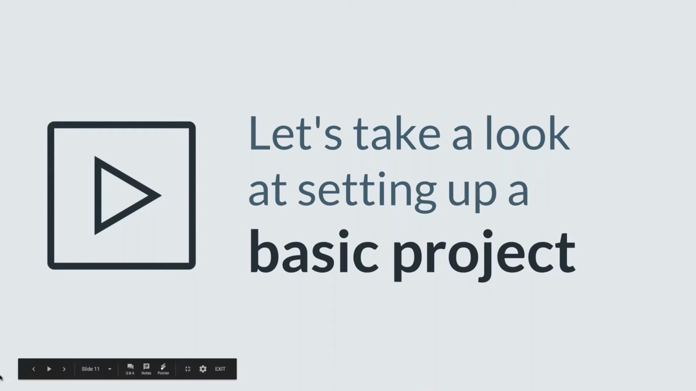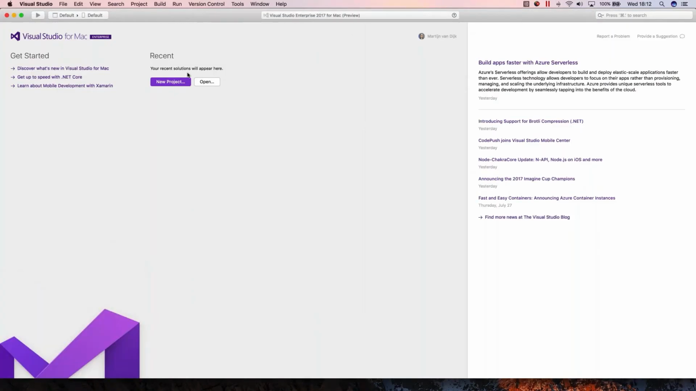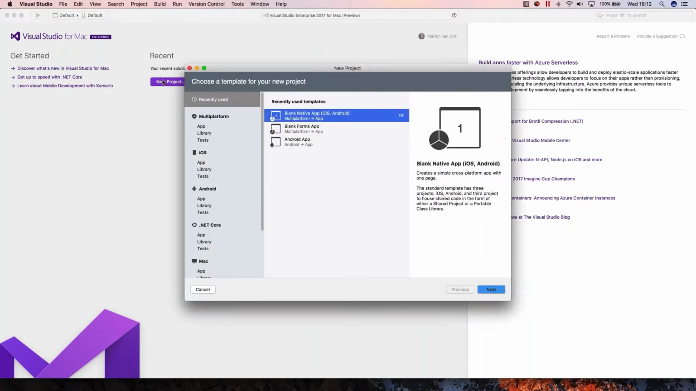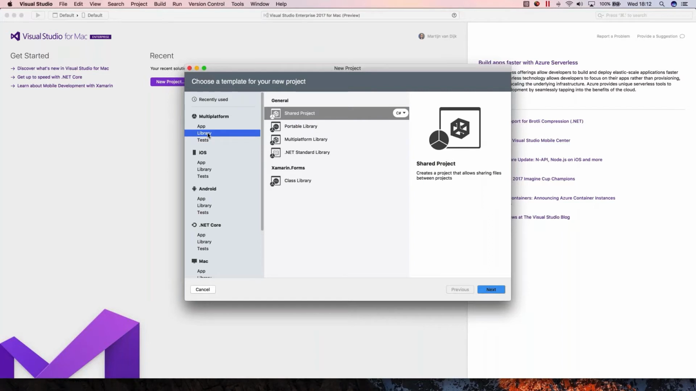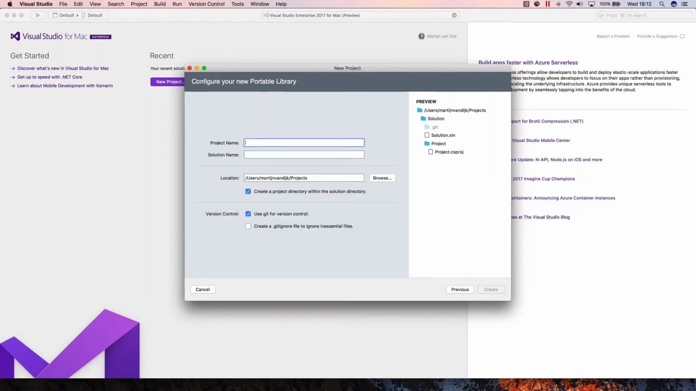So let's open up Visual Studio here. I've got Visual Studio for Mac installed. And I'm just going to start a new project here. As I told before, MvvmCross is really about abstraction and separation of concerns, and that's why it's very important to start off with a portable library, or a .NET Standard library if you want to make that work yet. So we start off with that, and let's create a new project here.